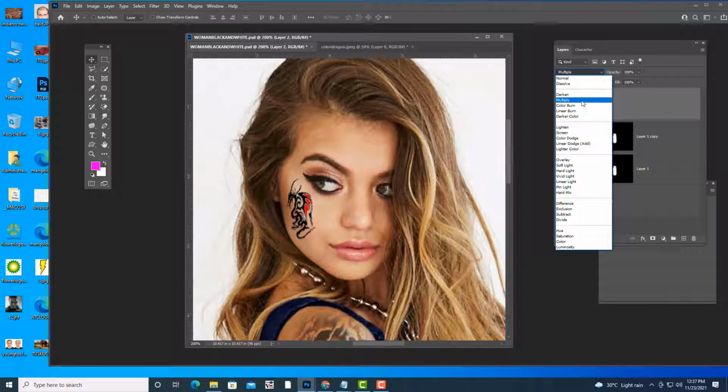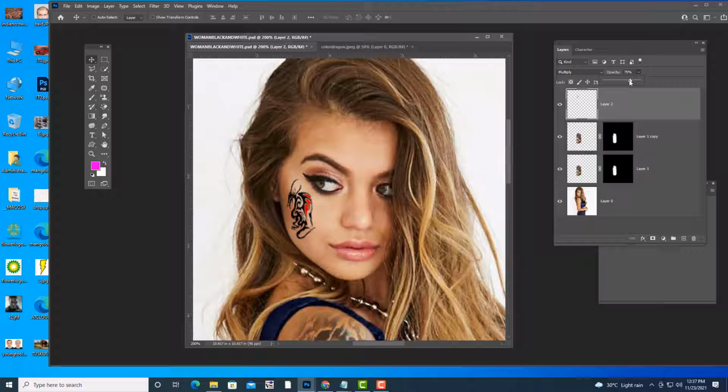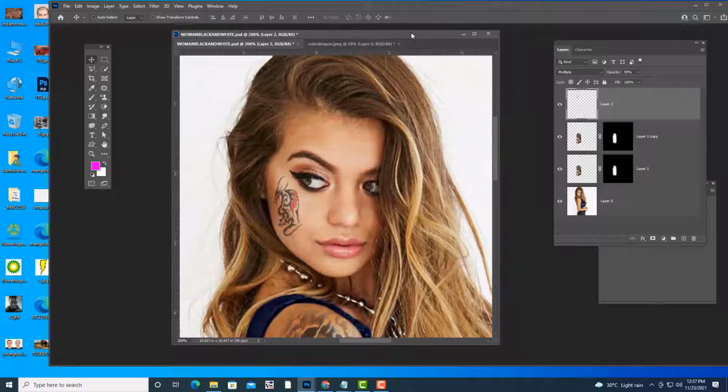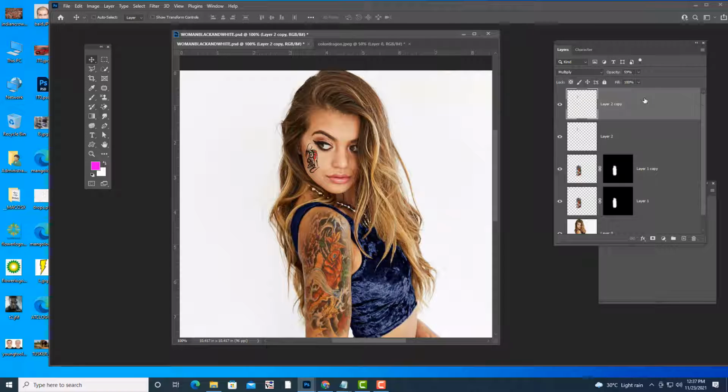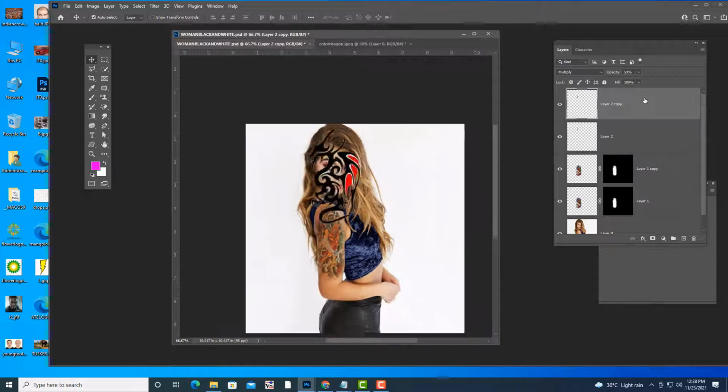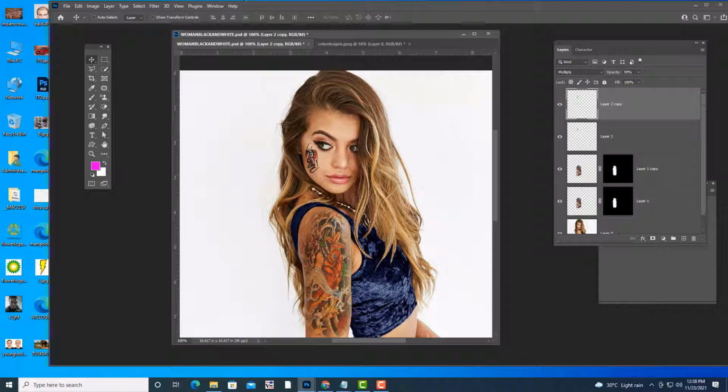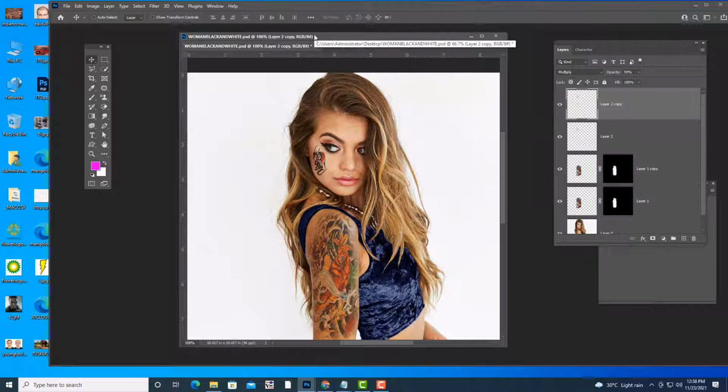You can apply multiply if you want. You can reduce the opacity if you want, like this. And in case you want more darkness, you can take a duplicate. So the tattoo now is adjusted on her face, like a sticker or tattoo, whatever. So this is one example of the displace filter.